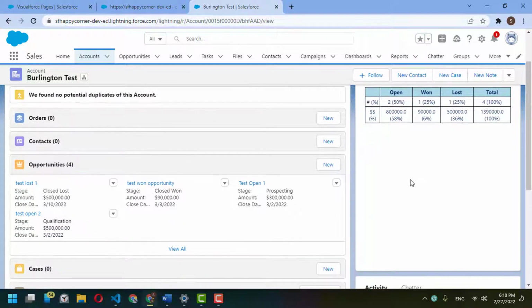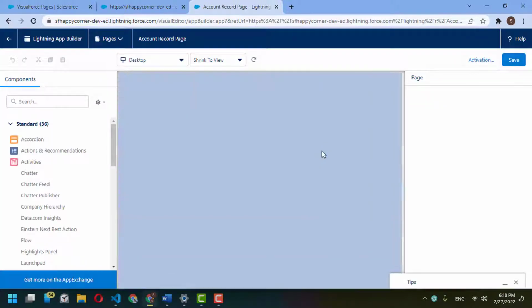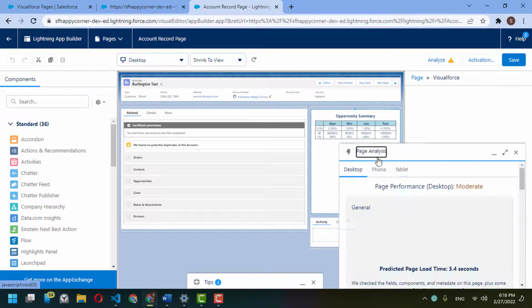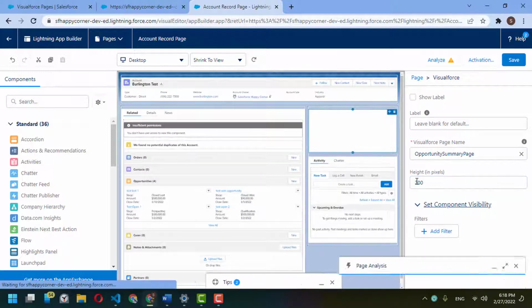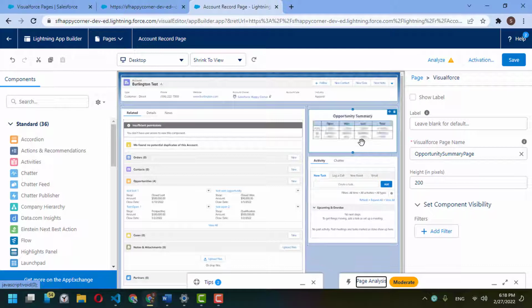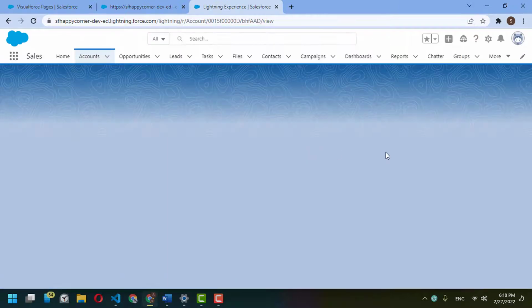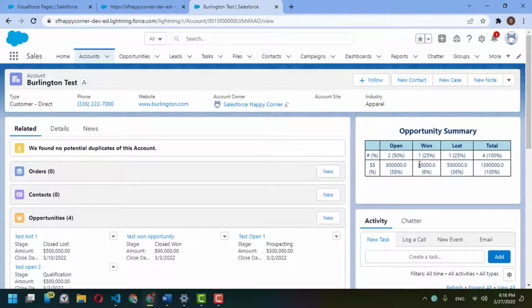And one last thing I can do here. Do you see this blank space? I don't think we need it. So we can just edit the page, and we can decrease the height of this component. Let's say 200 pixels only. I think 200 will be enough. Yeah. So here we go. Save. Go back. Here we go.